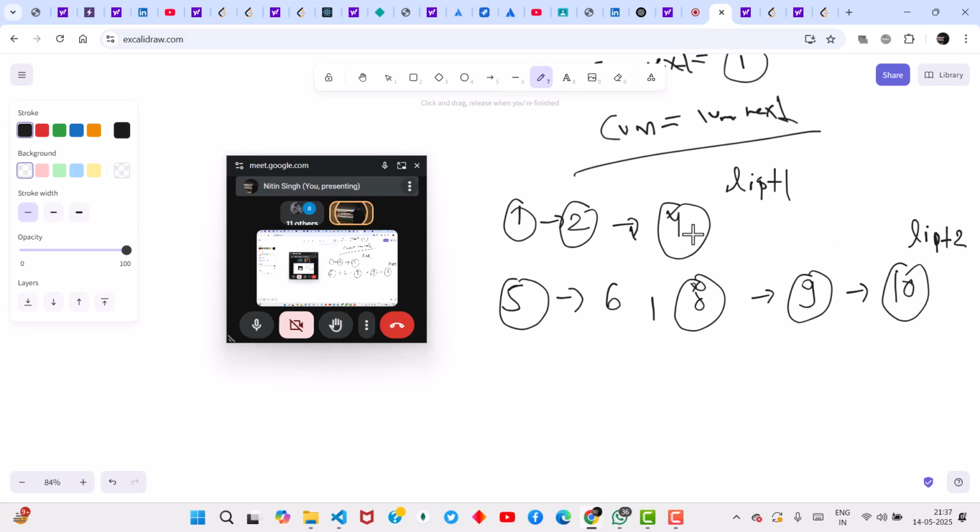This is my list 1. This is my list 2. And I have started L1 here and L2 is here. Give me a moment. I'm so sorry, I got a call from my mother. So this is my L1. This is my L2. Among these two values, one is the lesser one.